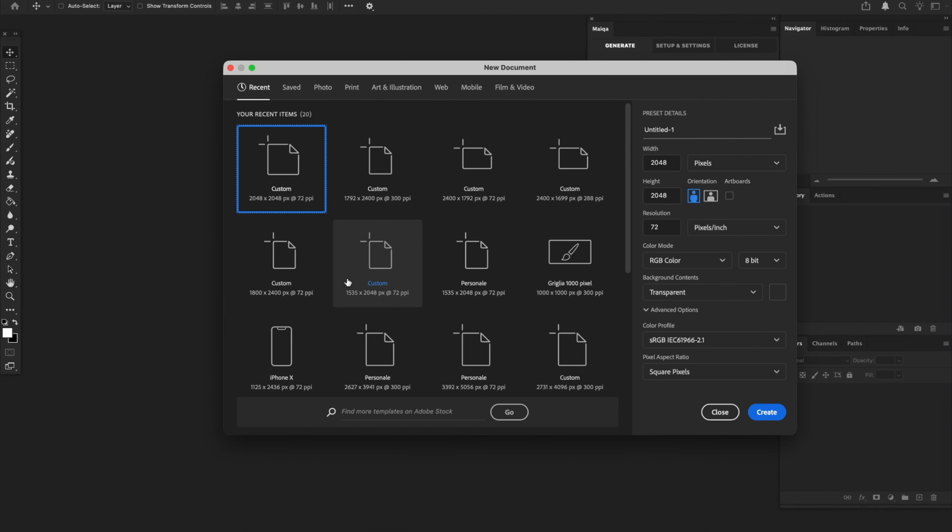Let's begin by creating a new document. For this workflow, I'm using Nano Banana Pro 2K. And since I want a square composition, I'll set the canvas size to 2048 by 2048 pixels. And I'll name the document Glasses.